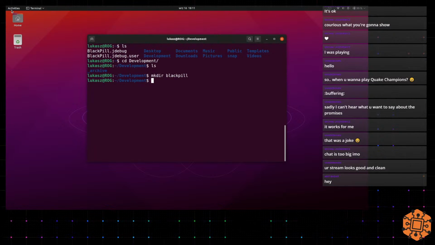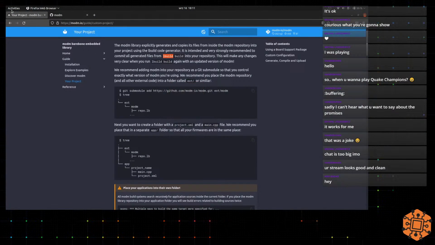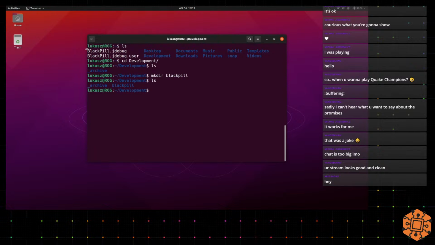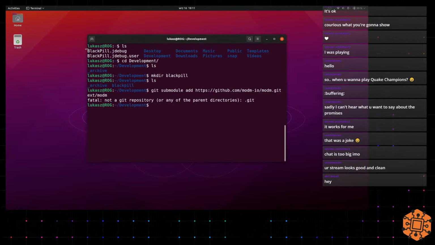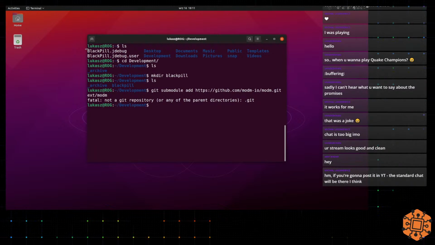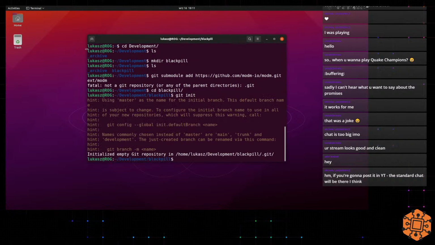Okay, BlackPill. What is next? Git submodule add. All right. Come on. Let's try that. Huh? Oh, okay. Right, git init. No, in BlackPill. Here, git init. Master is the name for the initial branch. Alright, yeah. And now the same command.